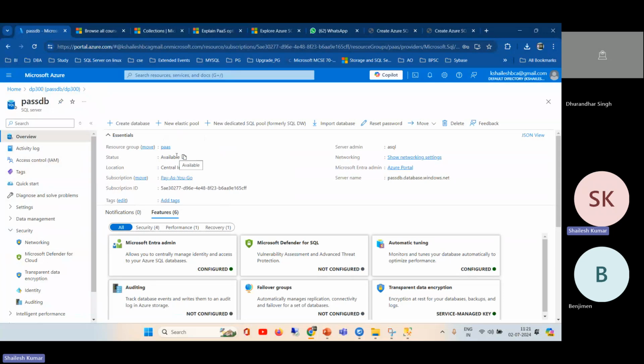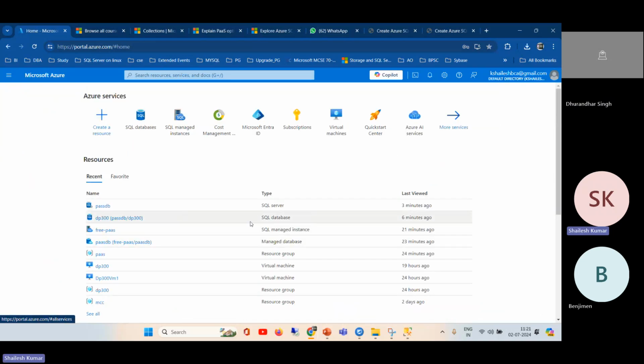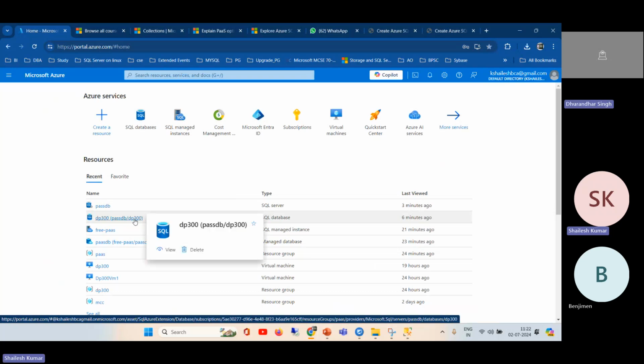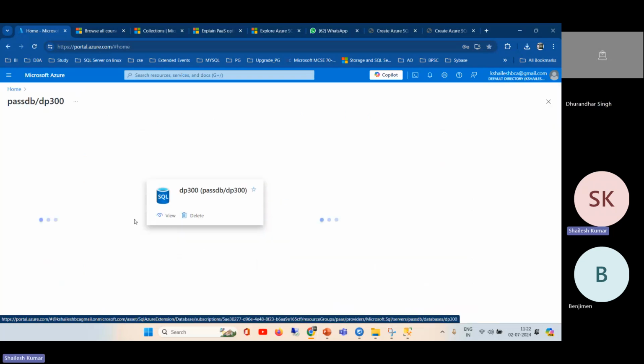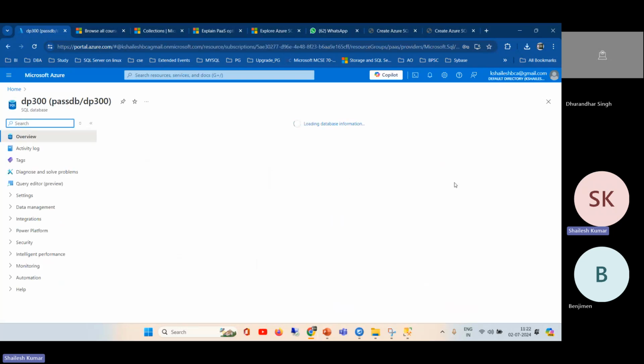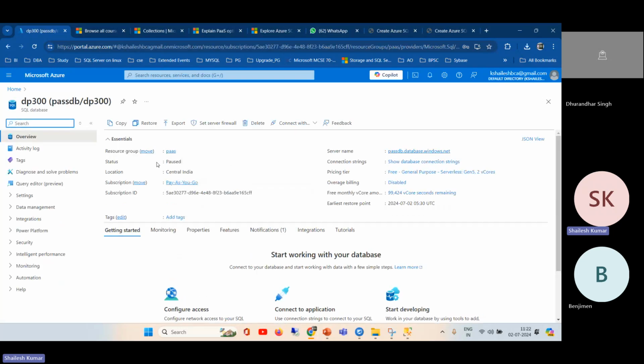This PaaS DB, where? A PaaS SQL DB, now where is it? Simply, you're doing something wrong here. So this is SQL Server PaaS DB and SQL Database Azure. Okay, see this one. DB3, PaaS DB DB3. Yeah, this one. So this is Azure SQL. Okay, this is showing PaaS. We are working on the same.